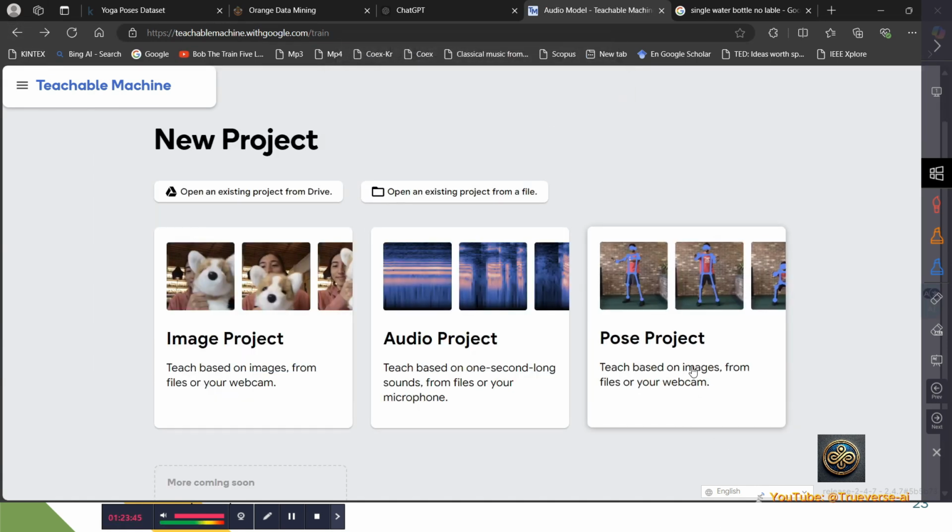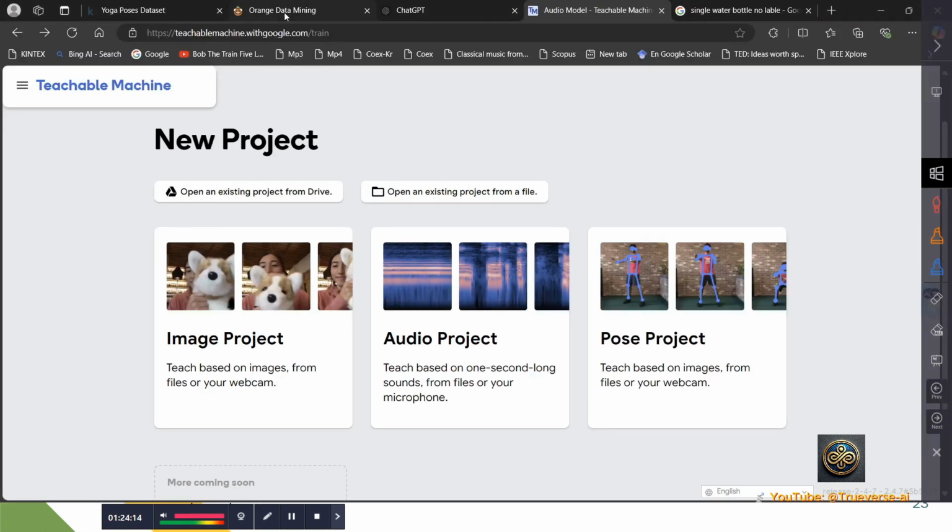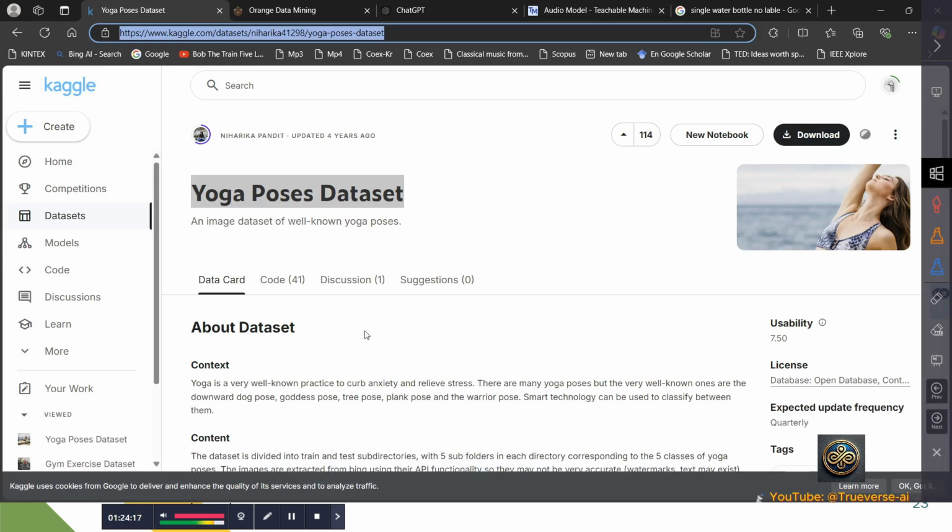Let's try the pose project. For the pose project, you can go to Kaggle. Kaggle is a free data set site where you can access a lot of data. Through Kaggle, please type this one, and you will reach the data which I already found.